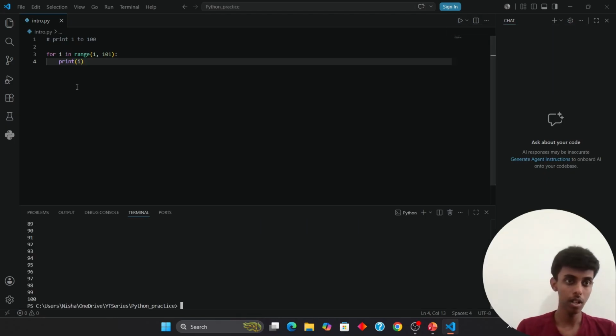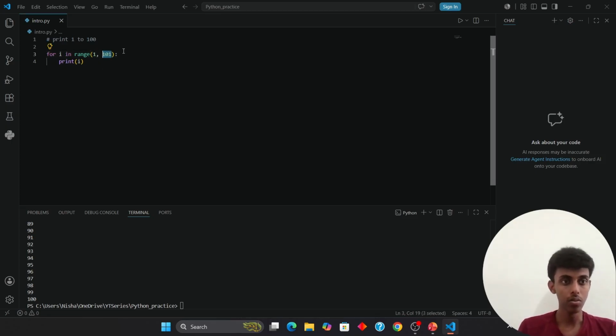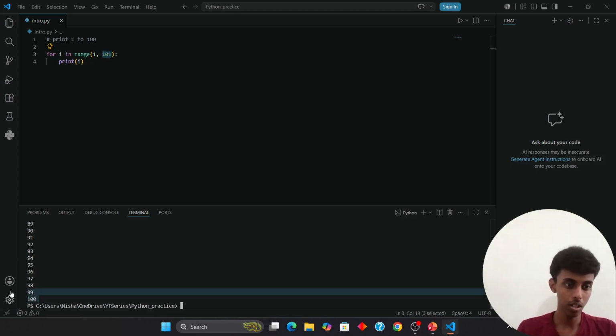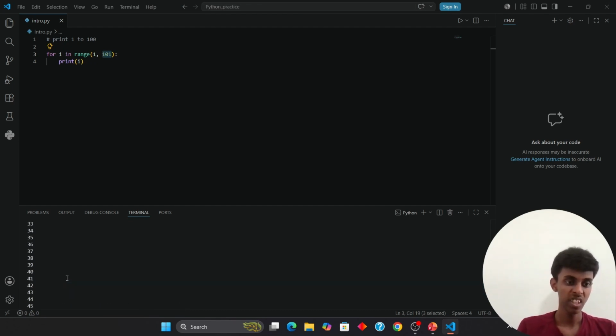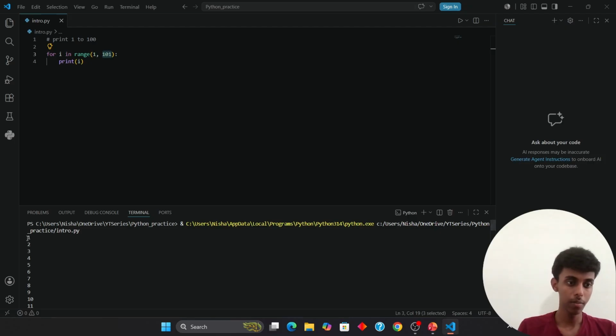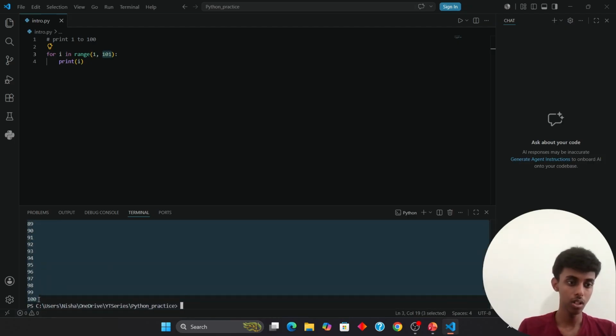You can see here why we write 101: because the ending number is not included. That's why if we want to print from 1 to 100, then we will write here 1 comma 101. Okay, then it will print up to 100. As you see here, it will print from 1 to 100, not 101.